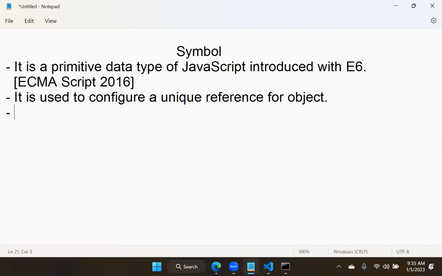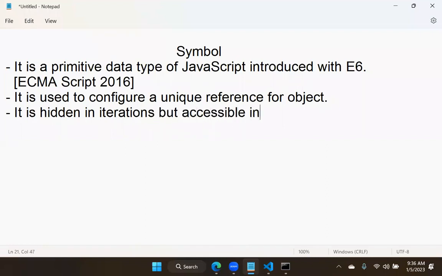It is hidden in iterations, but accessible individually. So it will not come up in iterations, but it is available. You can use it. So this is the symbol type, and now let's see how we can configure a symbol and use it.